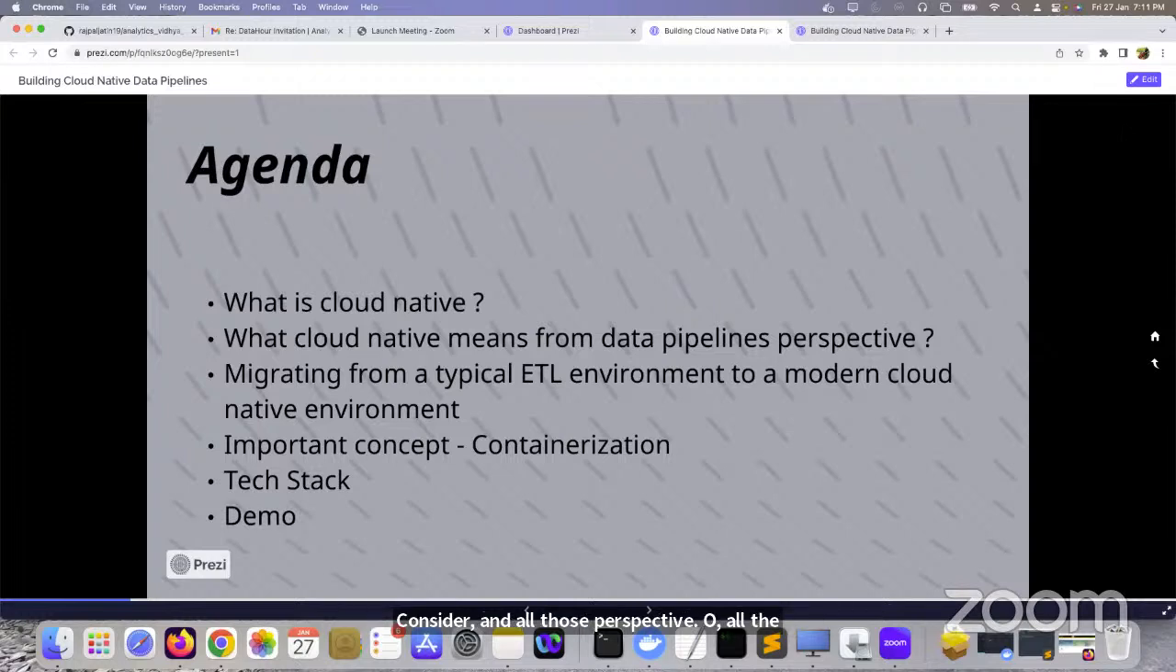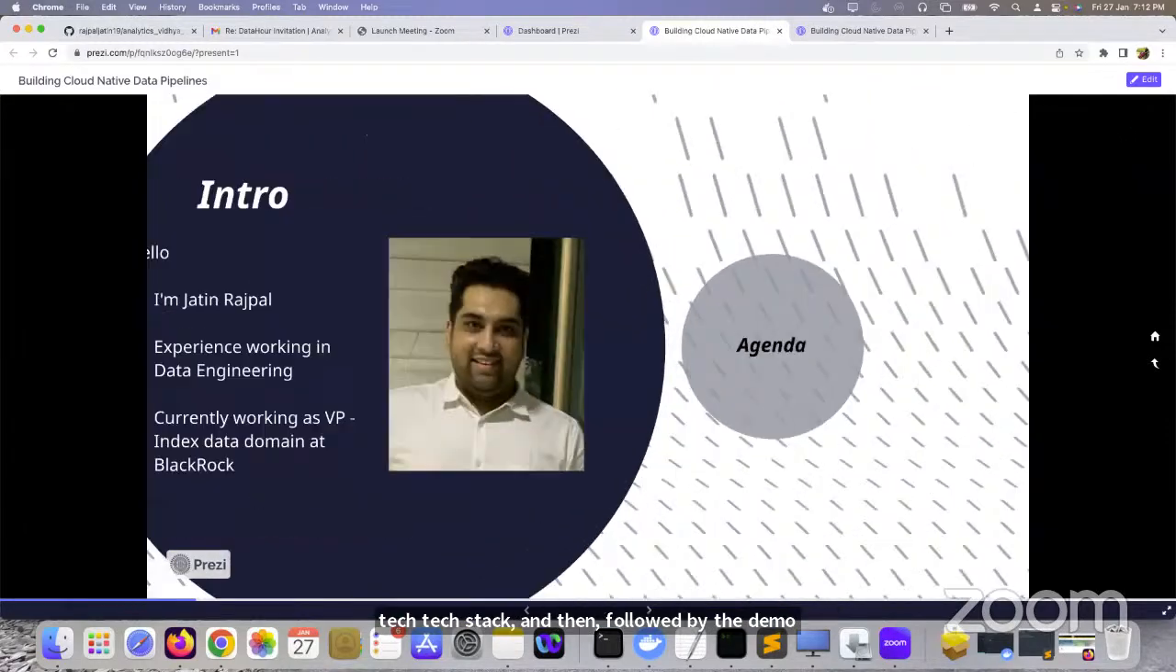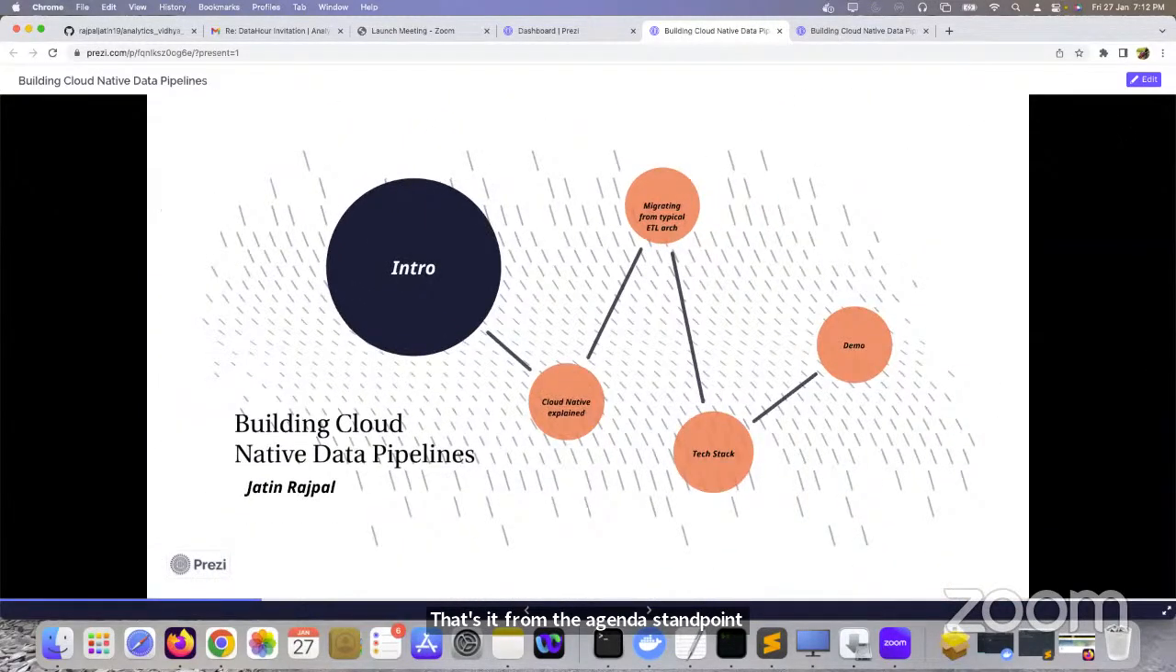Third part, how we are able to migrate a typical ETL based workload into a modern cloud native environment. We are also going to discuss an important concept, containerization. Followed towards the end, we will have a tech stack showcase, what exactly we chose as our tech stack, and then the demo. That's it from the agenda standpoint. Let me move towards the next set of slides.